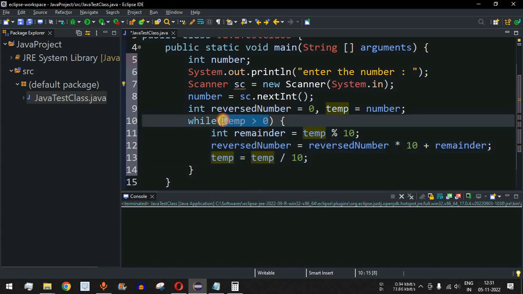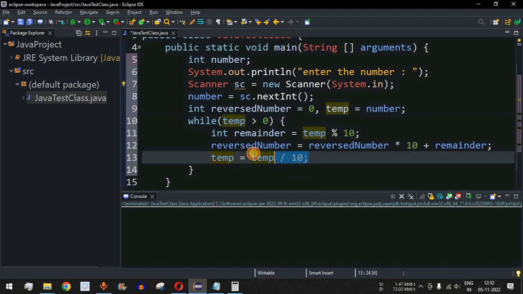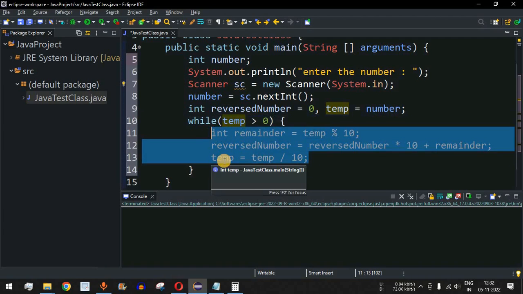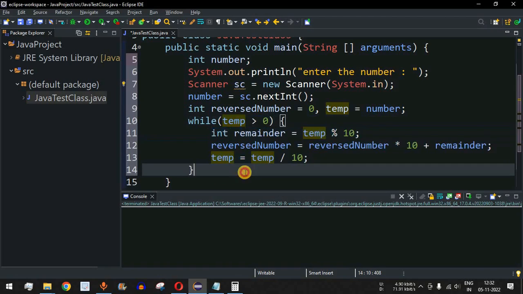Ultimately this temp's value should be less than 0 to come out of this while loop. So guys, in case you have any confusion regarding this logic, I'll explain it to you once again with the help of an example after running this code.